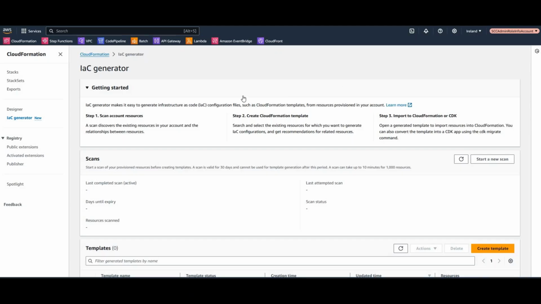Hello AWS friends, and welcome to this video about the Infrastructure as Code Generator from AWS, a new service announced right now in 2024. We're going to have a look at this tool, see if it works as expected, and whether we can get any benefit from it.